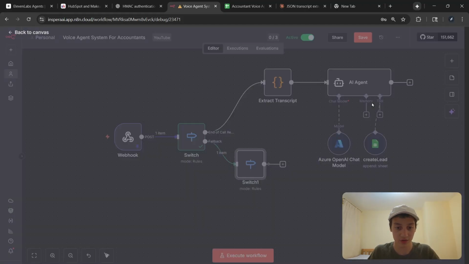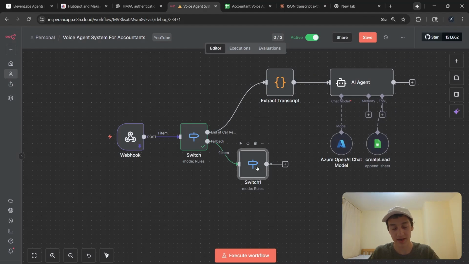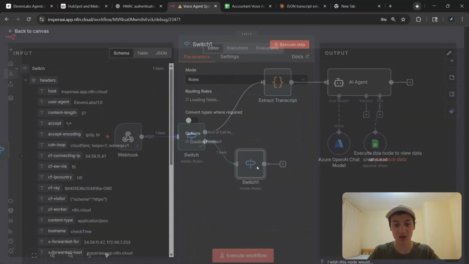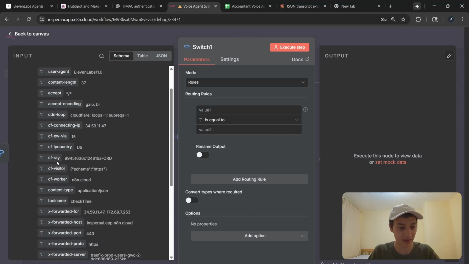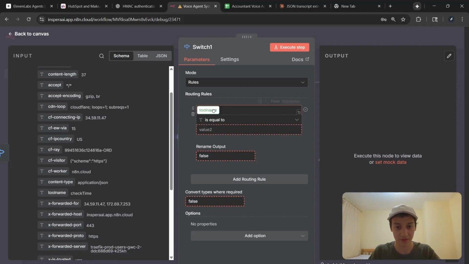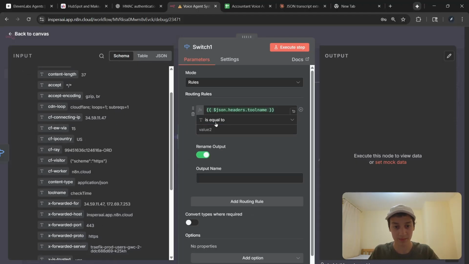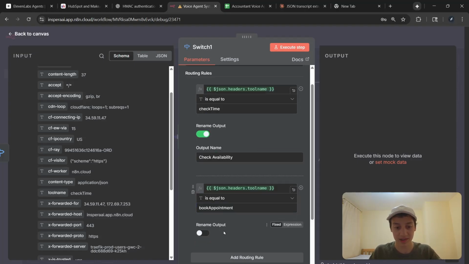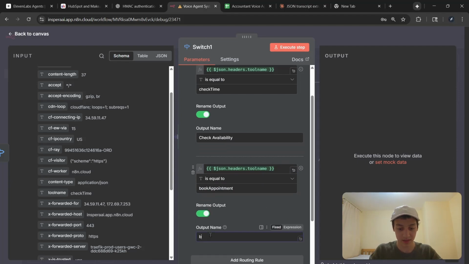So we're going to use another switch node here, in fact, because as I mentioned before, the whole purpose of setting up the two different headers with the tool names was to isolate the check time and the book appointment tools, so we know which one is which one, and each of them has a separate route. So in reality, we're going to have three routes, three main routes basically, but the calendar ones are still going to be together. And so if the tool name is equal to check time, this is going to go ahead and go along the check availability route.